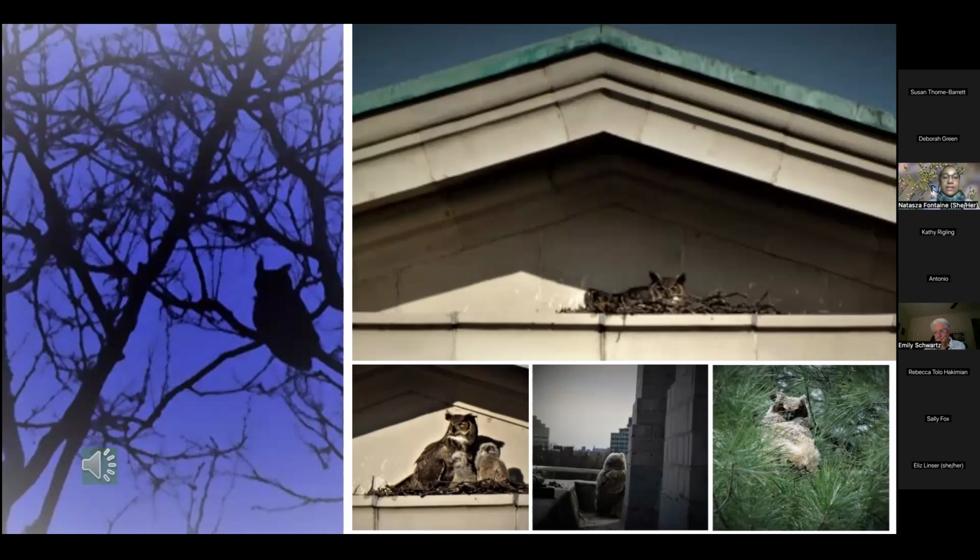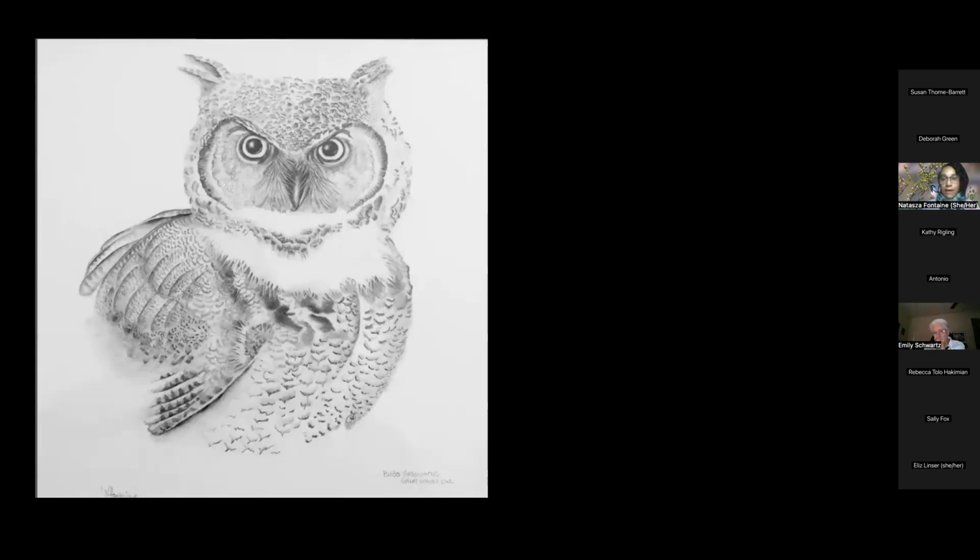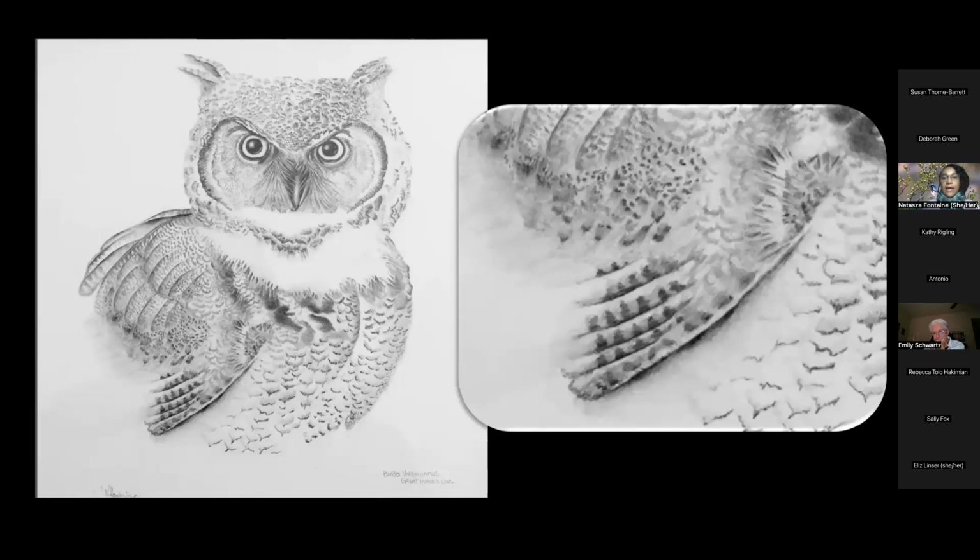And so once again, this entire experience from sound recording to watching them all the way through fledging inspired me to do another illustration in graphite, because at this time I'm completely in love with graphite, of this great horned owl. And again, getting into the details of every little feather and really striving to get this soft touch of owl feathers.